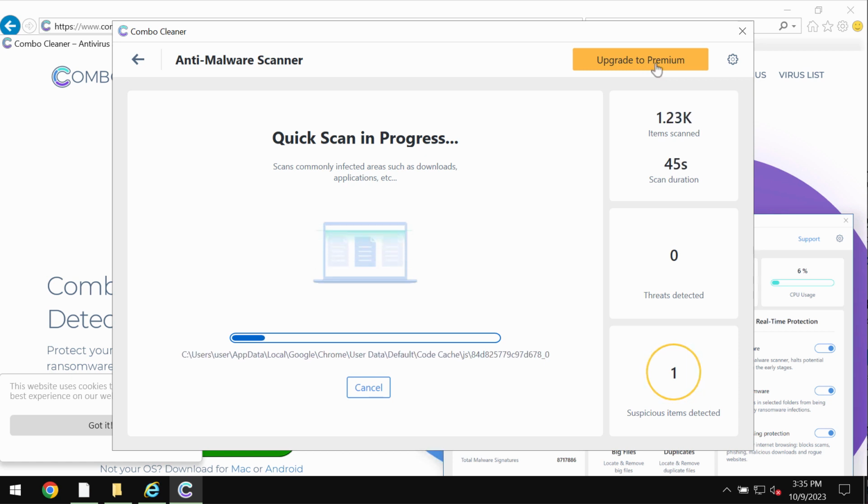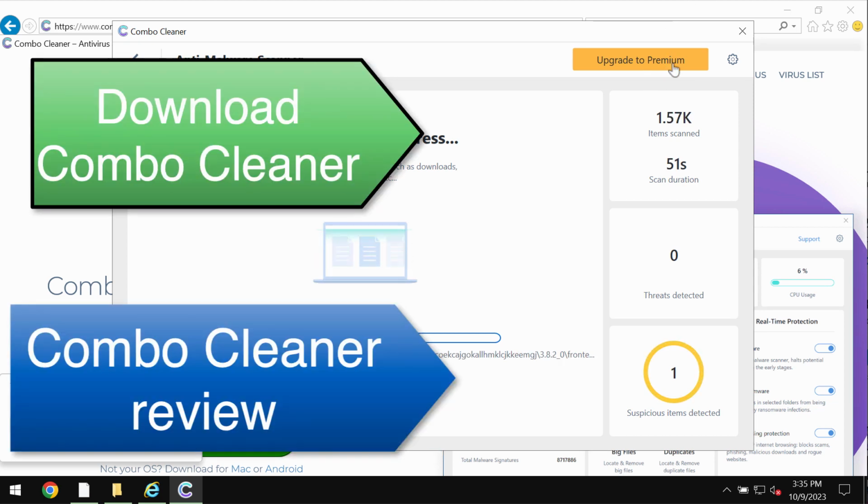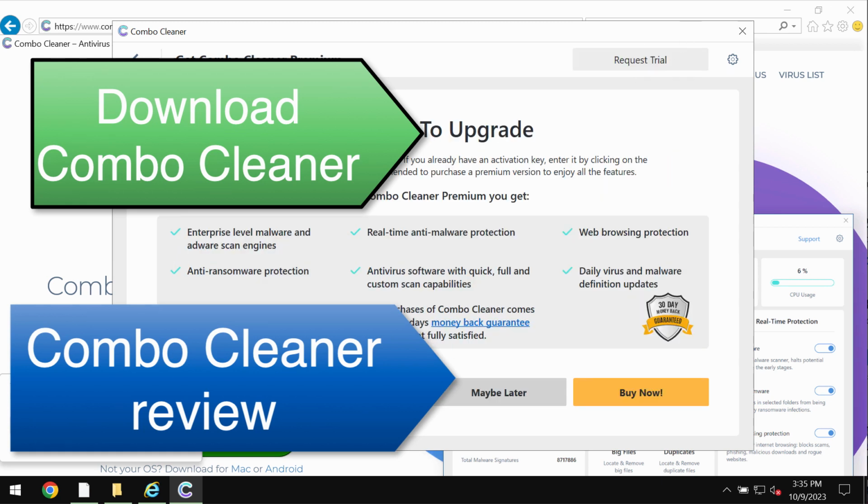So, once again, Combo Cleaner does not decrypt files, and there is no other antivirus, by the way, which would be able to decrypt the files. So wait until the scanning has been finalized. And speaking about file decryption, you can find a special link in the description to my video, which will give you more information on how to possibly protect your files.